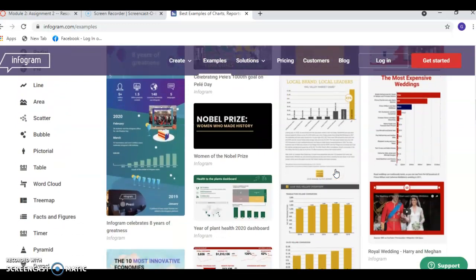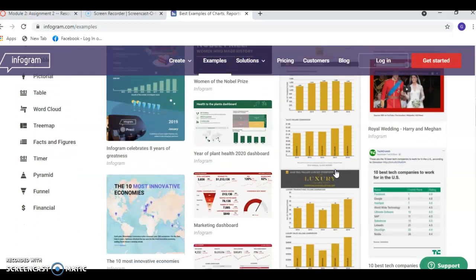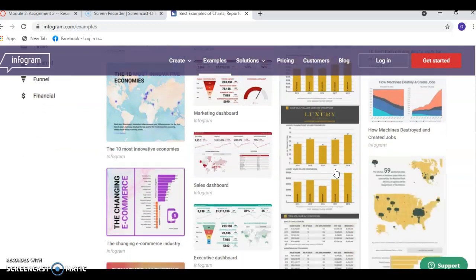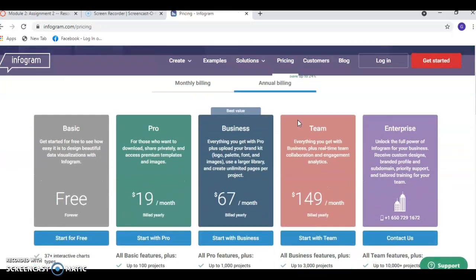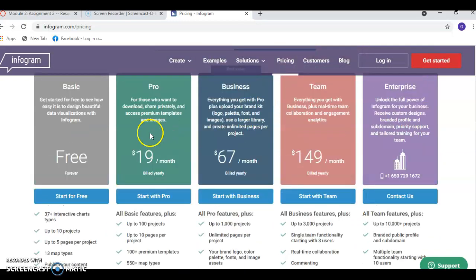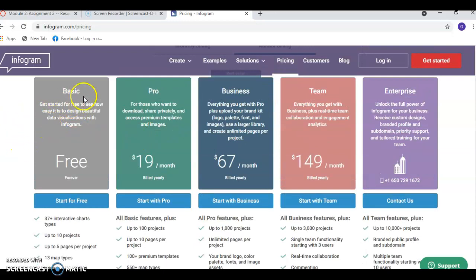Infogram is an infographic maker that helps us create highly effective visuals for data-driven content in our classrooms. I do want to draw your attention to this pricing button right here. As you can see, Infogram has a few different plans available, and this basic free account is technically all we need for educational purposes.